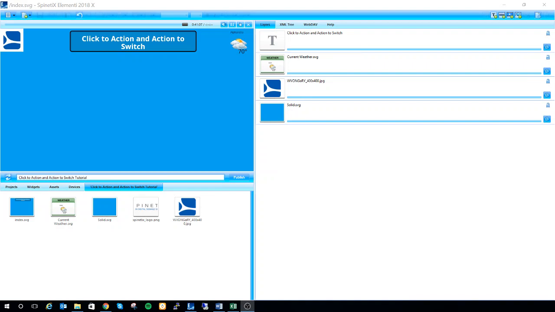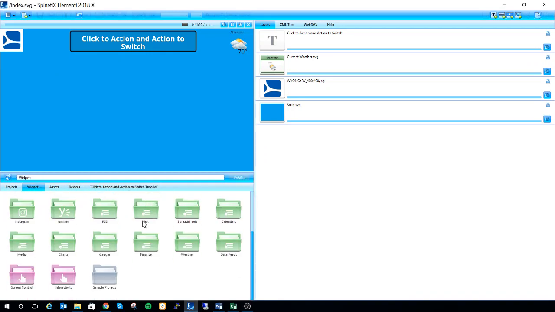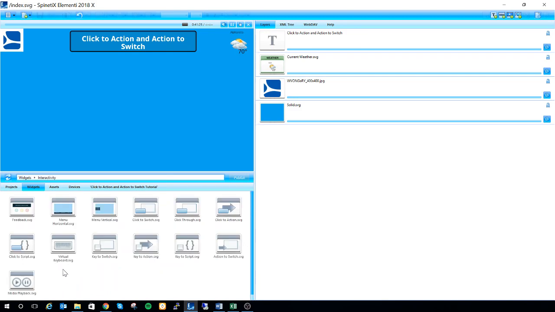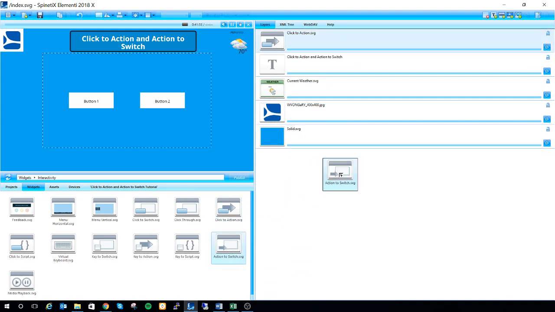Let's start with a simple example to get you familiar with the functionality and how these two widgets can be used together. First thing I'm going to do is go to the Widgets tab in the bottom left side of my screen in the Browse panel. I'm going to scroll down to my Interactivity folder and double click in. First I'm going to add these two widgets to my project, so I'm going to drag and drop my click to action and my action to switch.